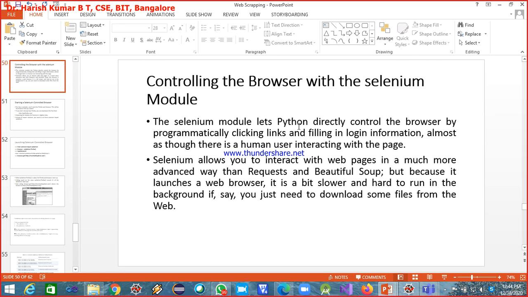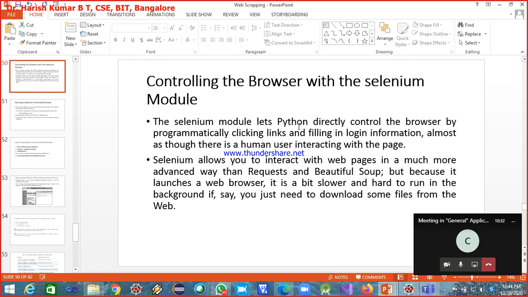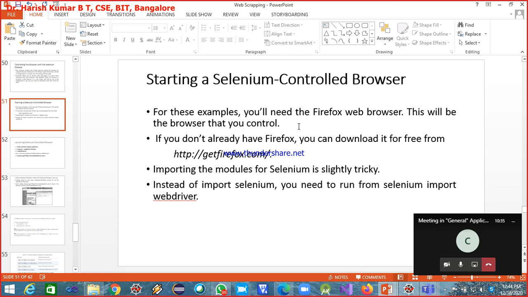So controlling the browser with the Selenium module, this we started and discussed in the previous class. And I'll show you two ways now: how to control the Firefox browser and how to control Chrome also. Both the things we will understand now. And one more thing required is the drivers, the Firefox driver as well as the Chrome driver, since I'm going to demonstrate how to control the Firefox browser and Chrome using the Selenium module.